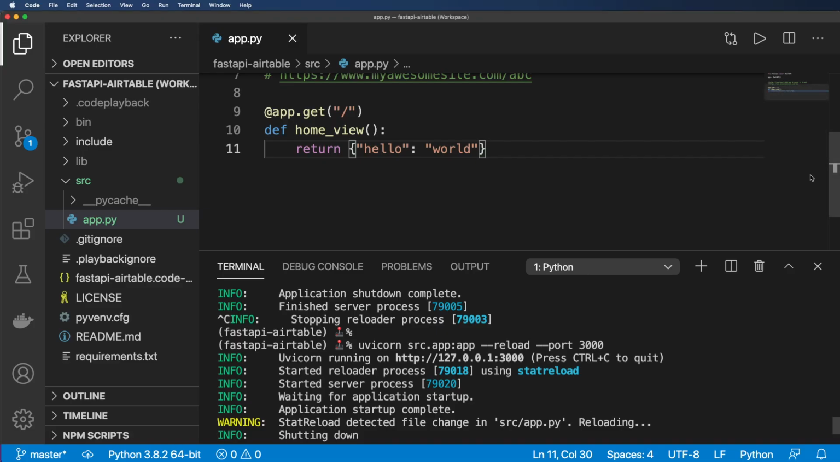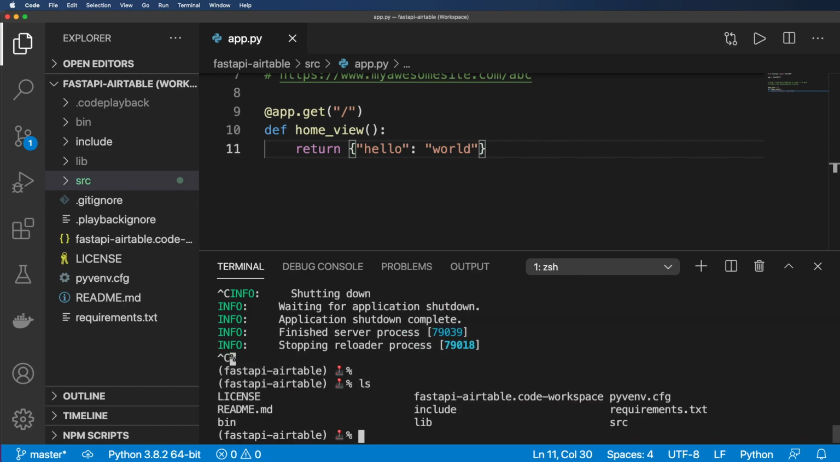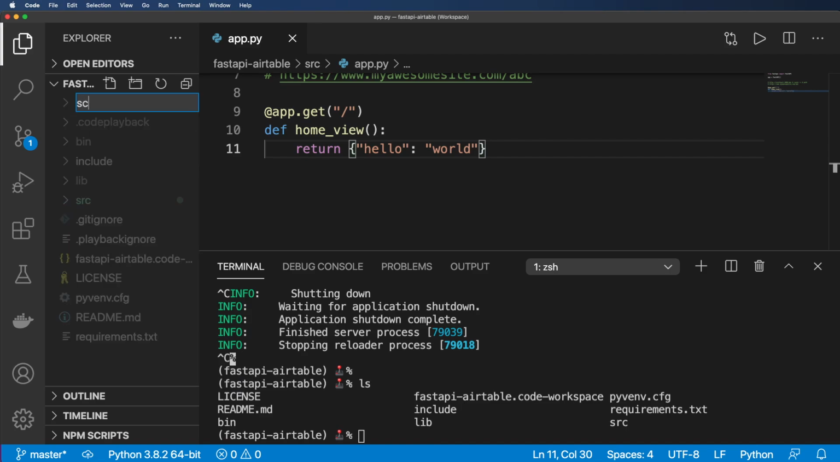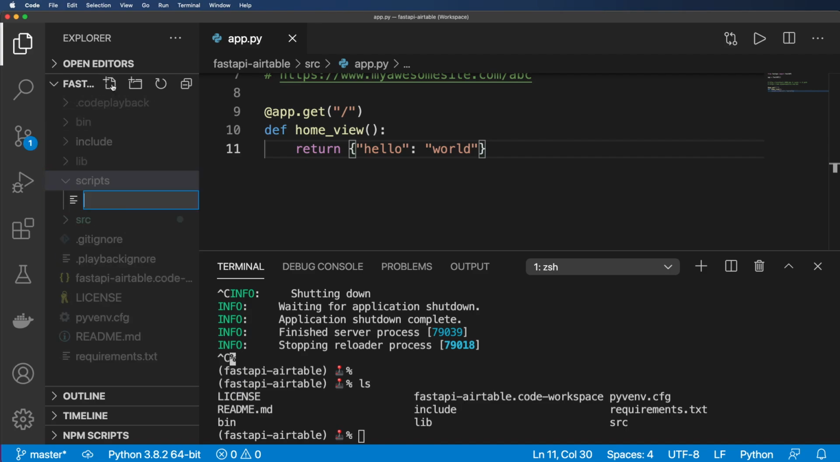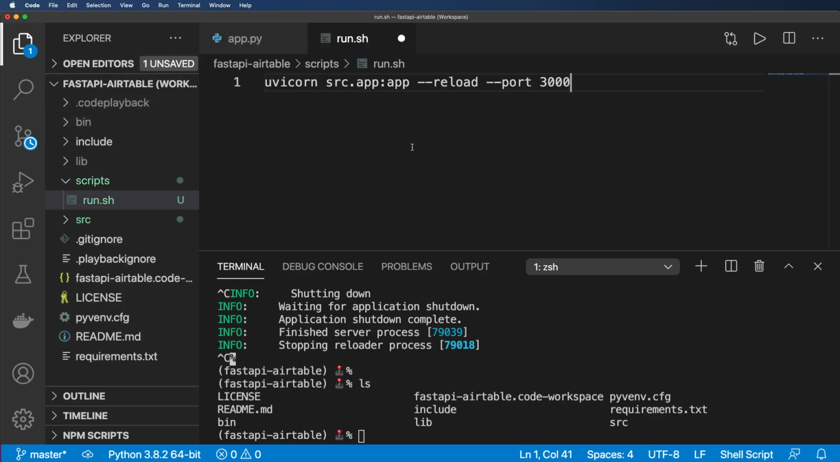Nice and simple. If you're like me, you forget commands like this all the time. I definitely do. So I like to make it as easy on myself as possible by creating a new folder in here, and I call this scripts. Inside here, I create something called run.sh, and I literally paste that in there.